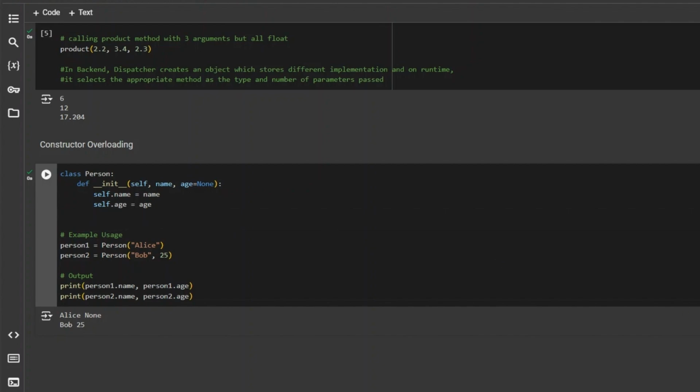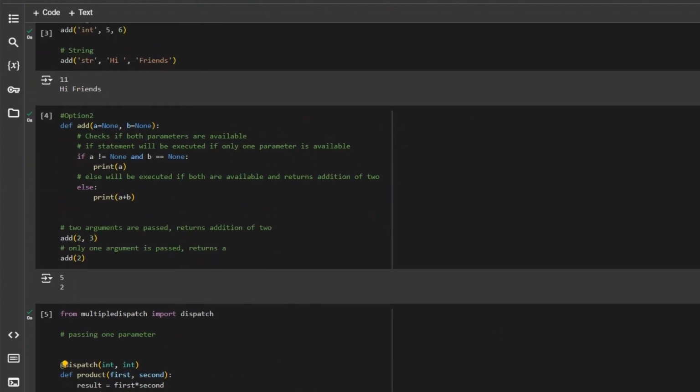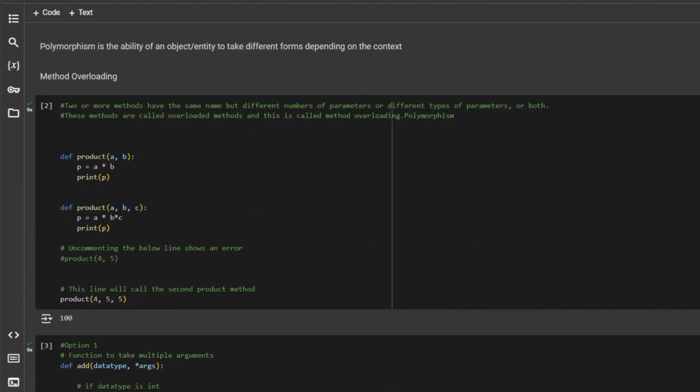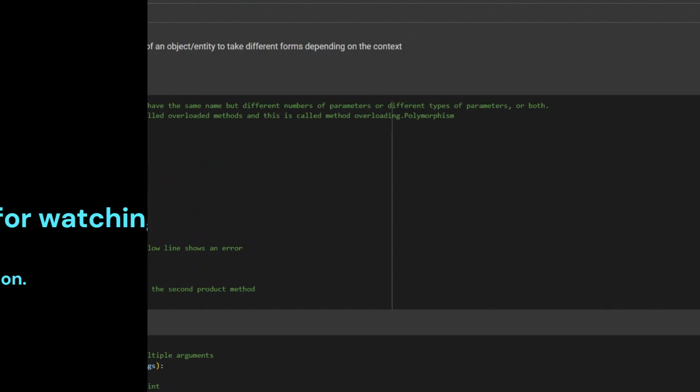So what we have seen in this video is that using constructor overloading and method overloading, we can achieve polymorphism. So that's all about polymorphism. In our upcoming videos, we will have a look at inheritance and abstraction.